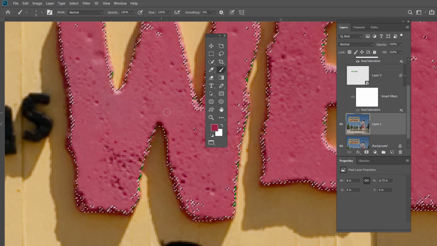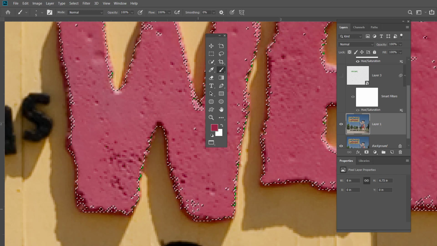We're going to get a much fuller form of the text. We're going to get a better selection of our text here. So just keep that in mind. That's a workflow that you can utilize.